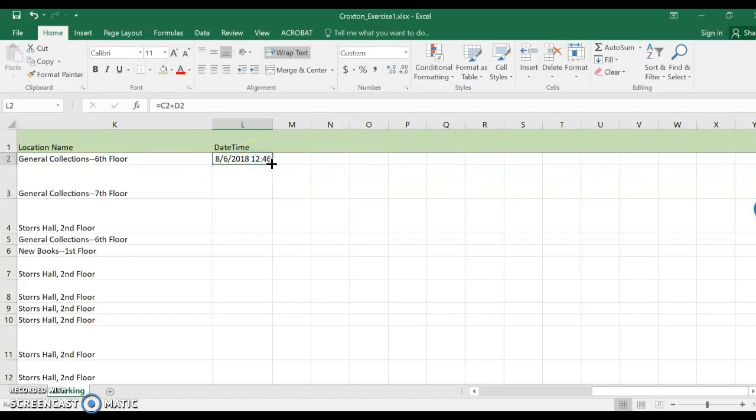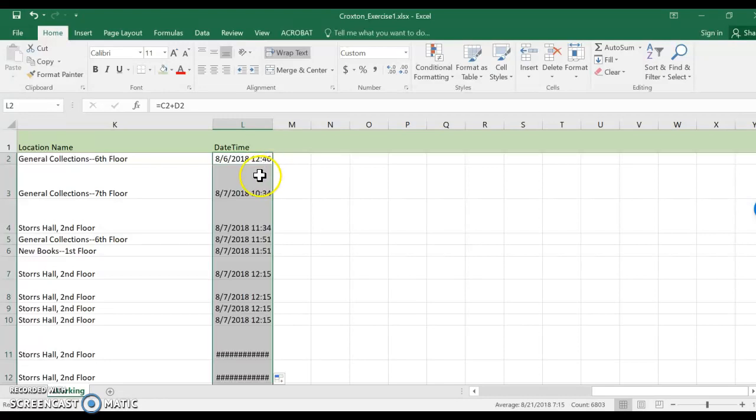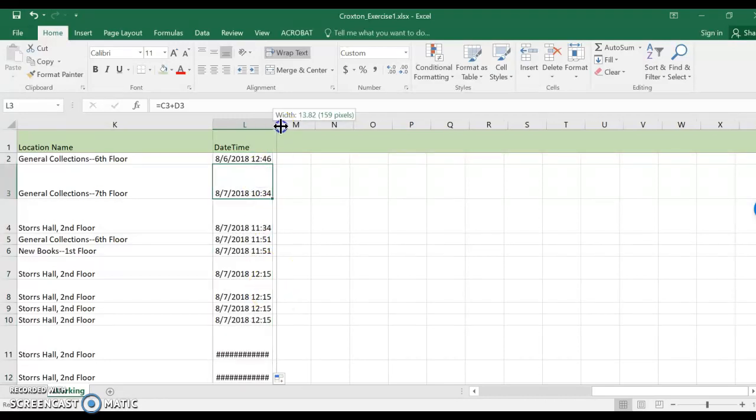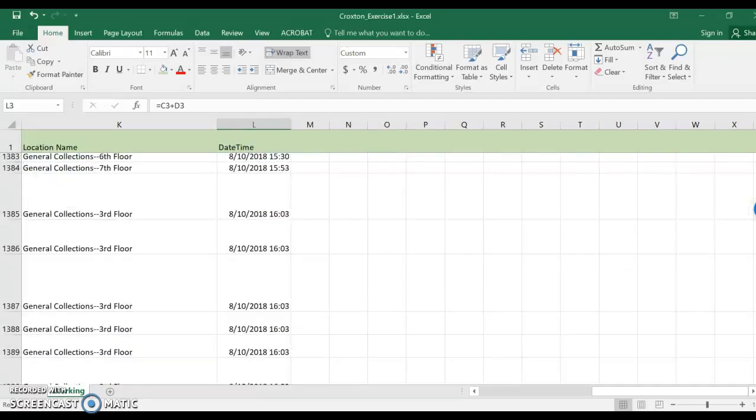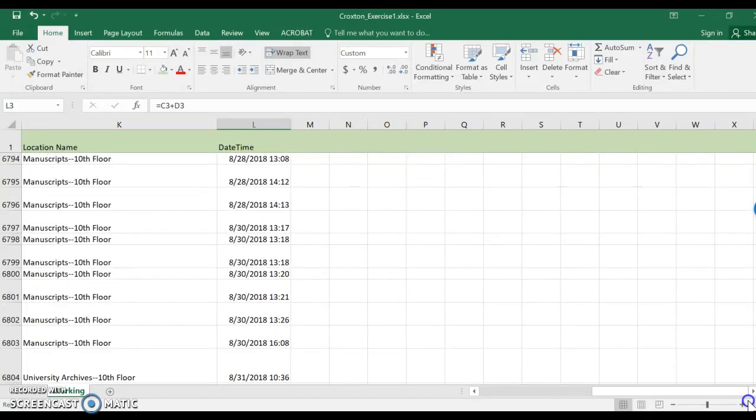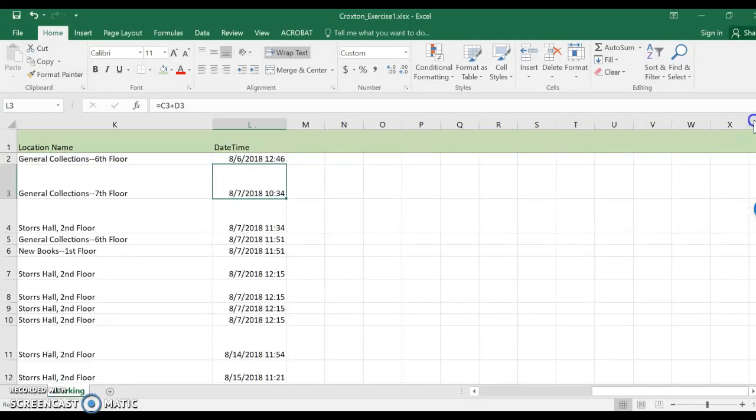To fill this through the rest of the data, I'm just in the lower right corner of that cell, and I'm going to hit double click. Double click with my left key on my mouse. And I'm just going to scroll down here and see what it all looks like. It looks beautiful. I'm going to go ahead and save that file.